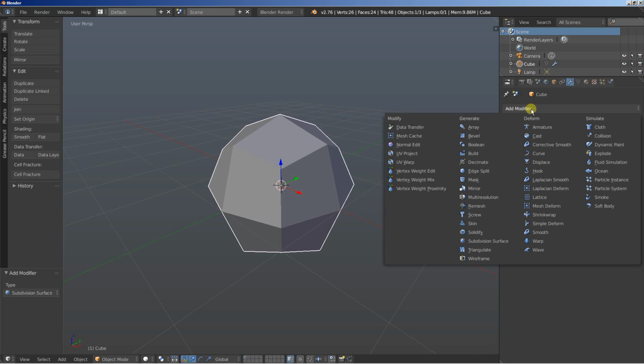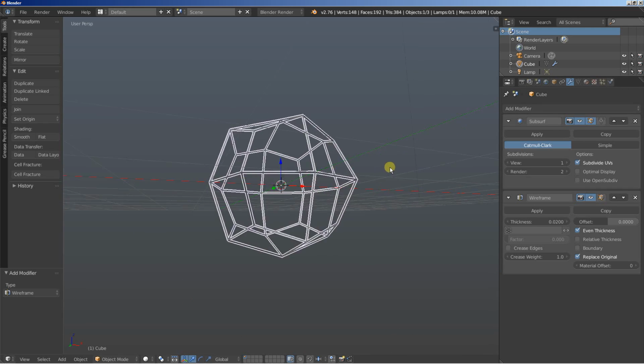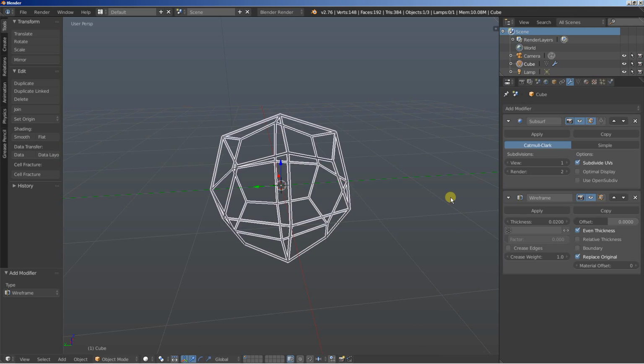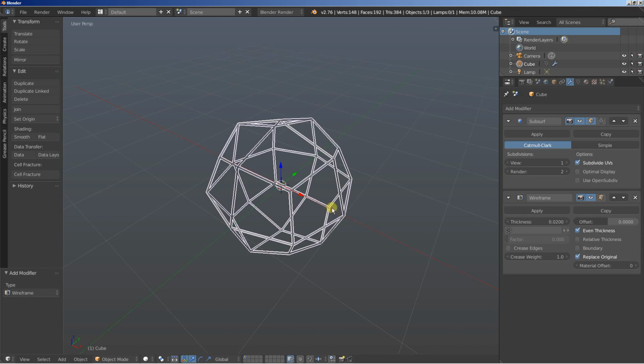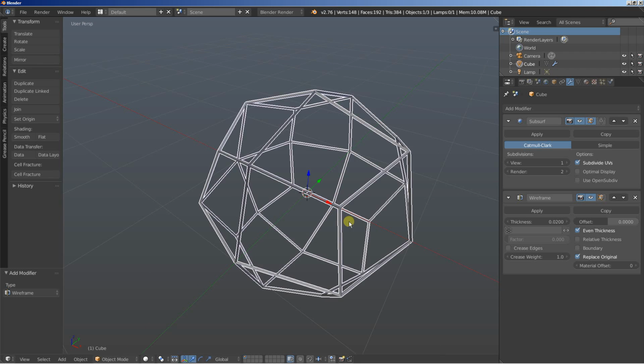I'm going to click Add Modifier and we have our cube here. Well, it looks closer to a sphere now, and we're going to add a wireframe modifier. Let's see what happens. Now you can see the wireframe modifier takes the edges of the object and creates a nice wireframe object. You can see it right here.